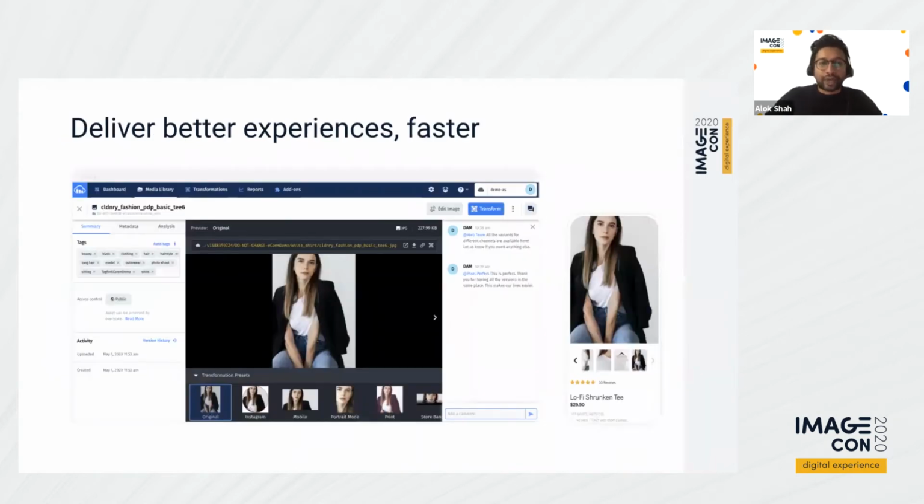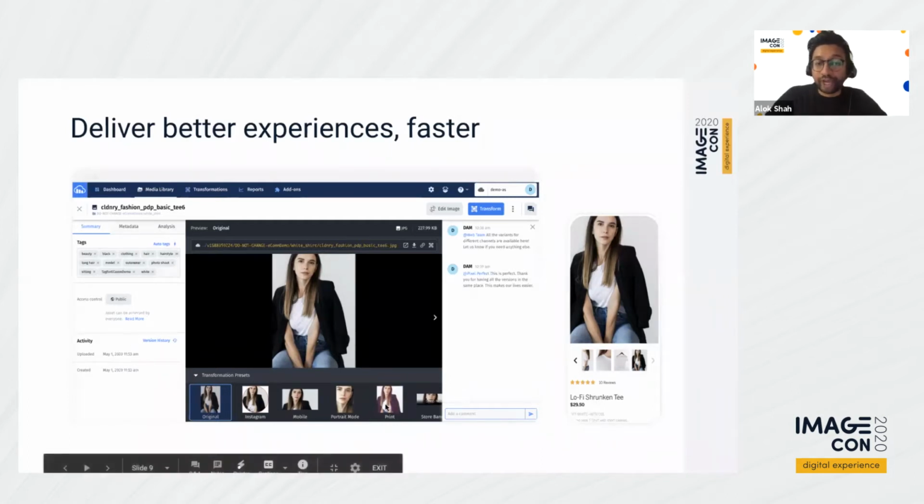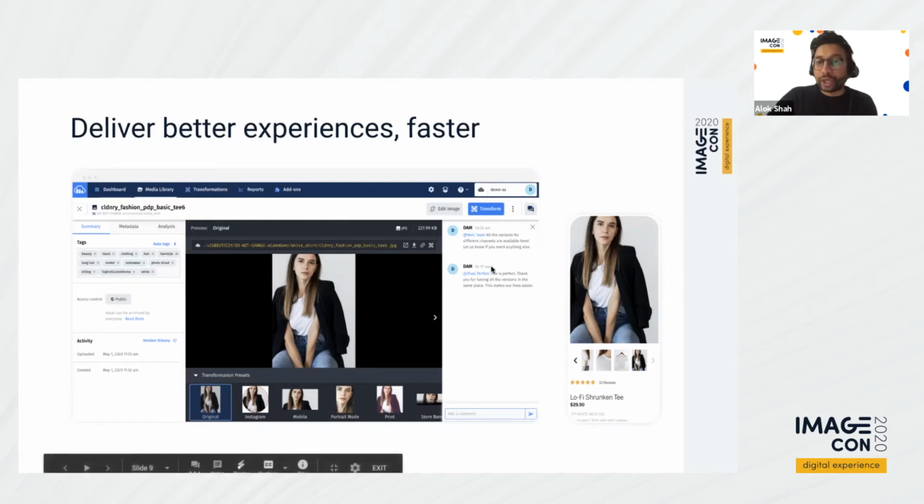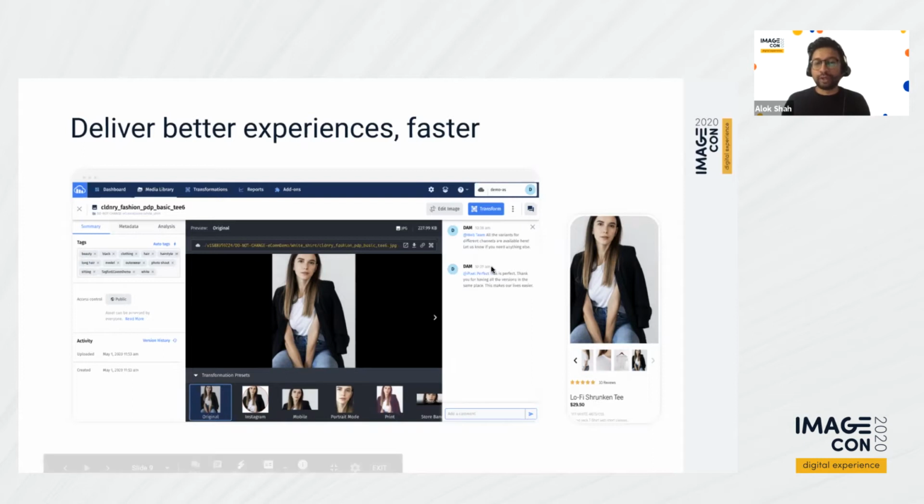For publishing content faster, you can leverage AI to automatically add tags to all of your content, images, and videos that gets uploaded to the DAM. You can use AI to automatically create variants for all of your assets in real time. For example, creating variants for social media, creating variants for mobile, creating variants for even offline channels such as print. And then using comments and notification to collaborate across different stakeholders during the creative workflow.